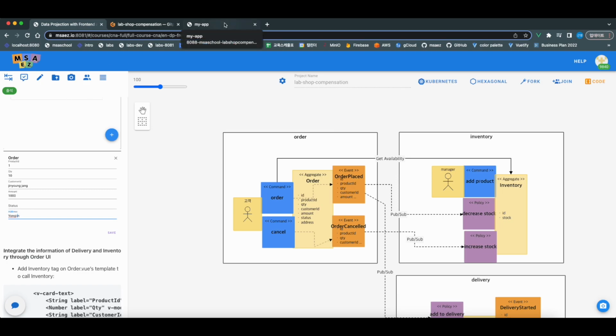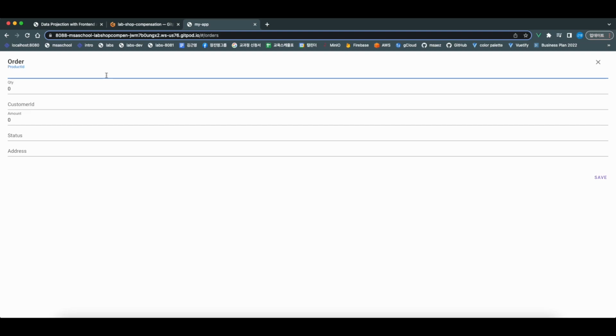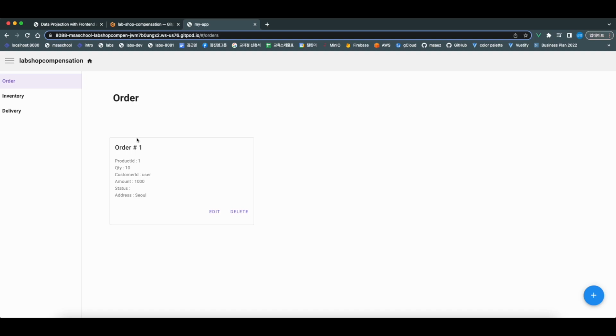Product ID 1, quantity 10, customer ID, user, amount 10,000. I'll just skip the status and I'll put Seoul for the address and save it. Then the order card is here about the information we put in at the order we made.